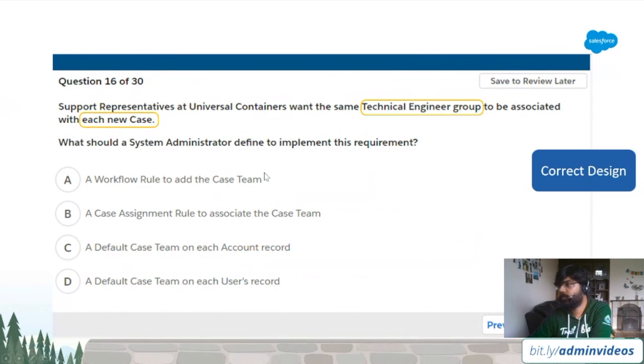Initially, when I was answering this question, I assumed queues, but then all the options were for case team. So I tried to divert my mind to the case team and find possible solutions for adding to the case team using workflow rules. Workflow rules can do only four actions: field update, email alert, outbound message, and creating a task. There is nothing where it can add a team or case team. So the workflow rule goes out, and this is not the right answer.